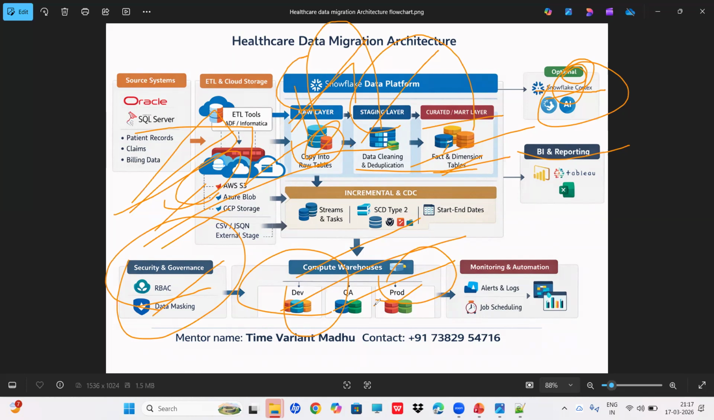Then are you going to create a QA environment, and then the main thing is how you move data from dev to QA and prod. There is zero copy cloning, right? In the interview they ask this: you can move data using zero copy cloning from dev to QA, and QA to dev, but you can't move data from dev or QA to production.